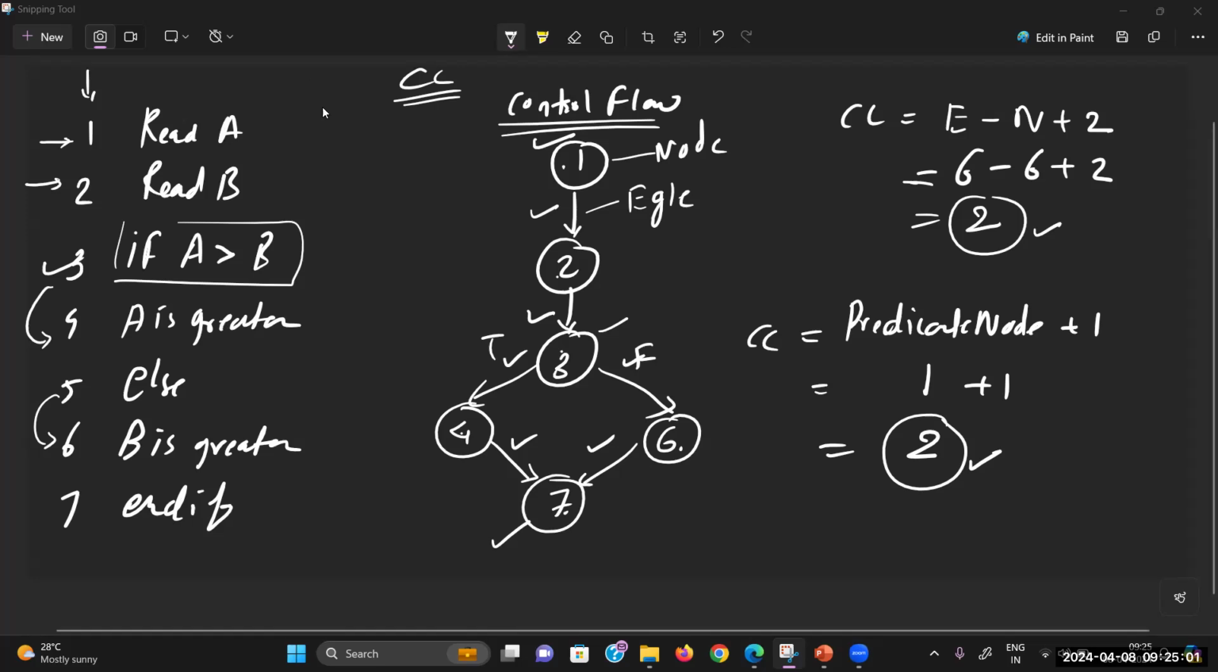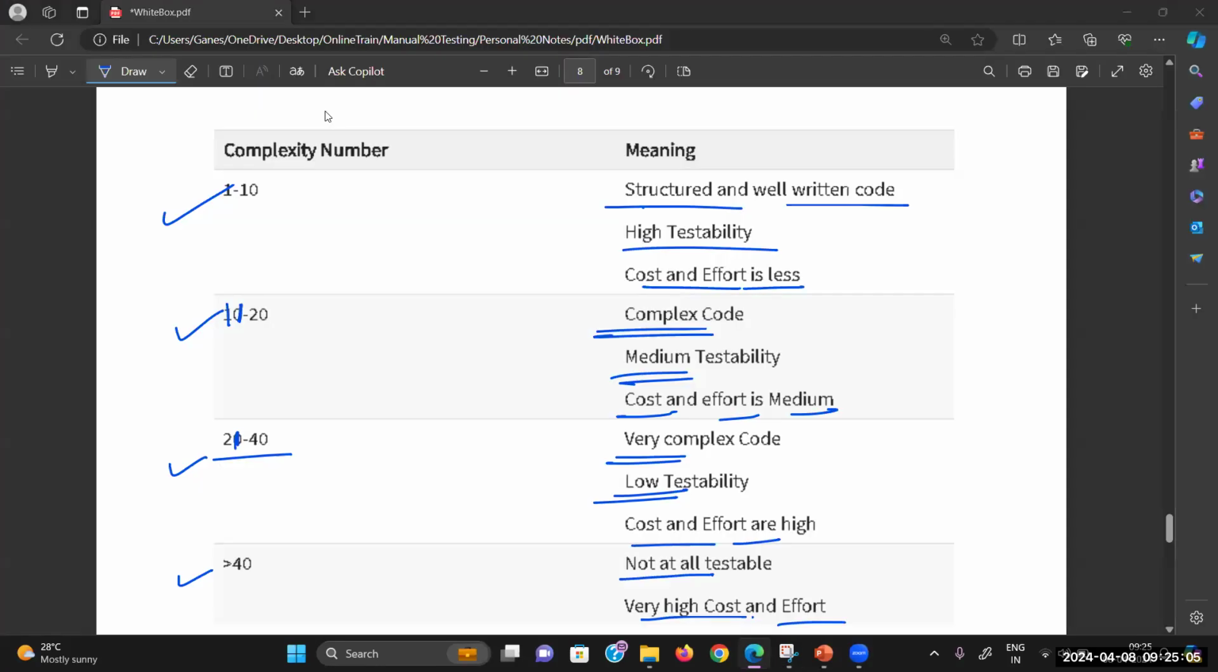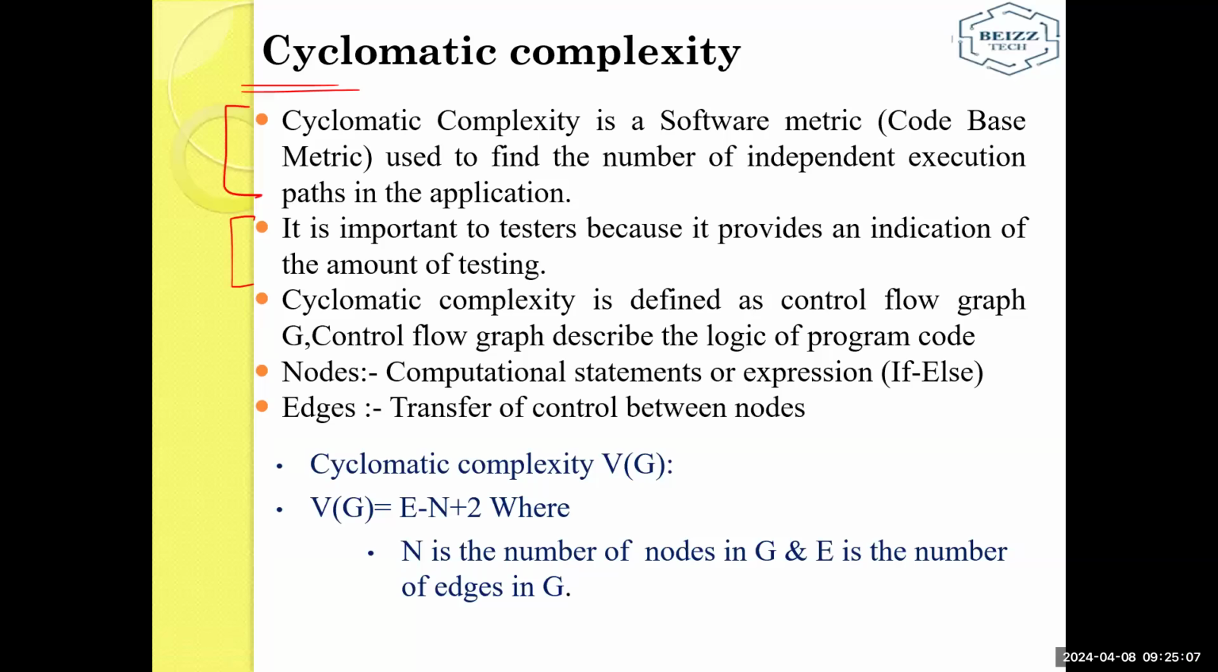Okay. So the point is clear. What is white box testing? What is cyclomatic complexity? It is just a measurement technique where we can understand how testable a particular code is, or whether it is too complex to define.